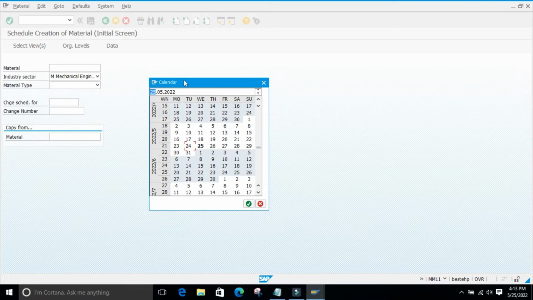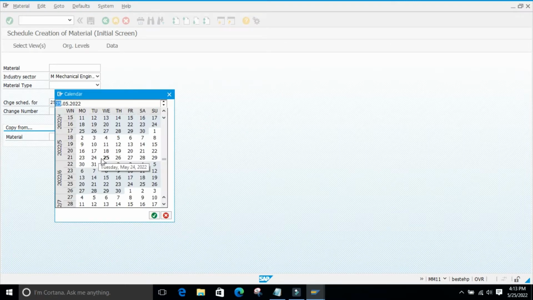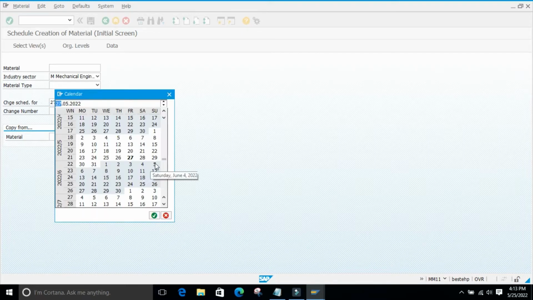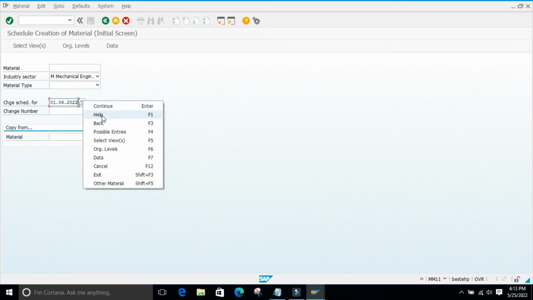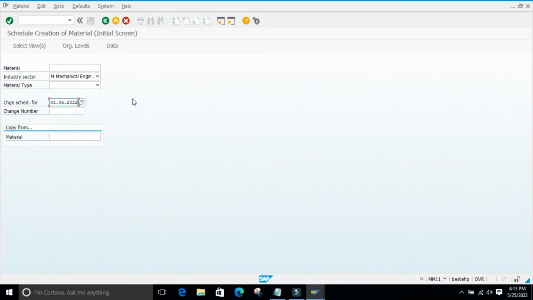Now today's date is 25. If you want to schedule this creation for a future day, this field is used. So you are creating the material master now, but it will be effective from, say, next month. I will take next month, so from next month this will be effective. Here, if you want any details, you can see it through F4 help. Date for which the change is scheduled, that is, when this is going to activate.